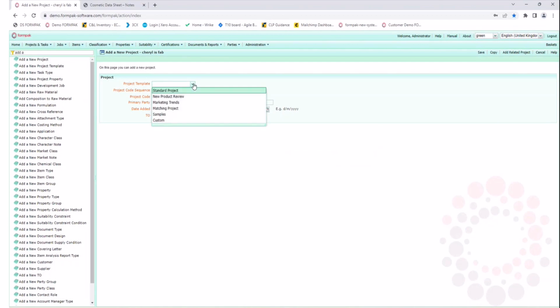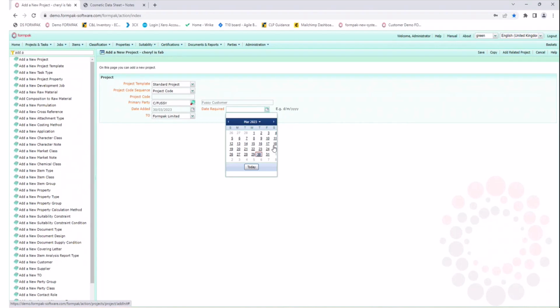Okay, so we're going to choose our project template, which is a standard project. And this is the usual flow of how a project works. And then the project sequence is just going to be automatic. The project code is going to be automatically assigned. The primary party is going to be our fussy customer. Okay, and the date required is going to be tomorrow because they're really demanding.